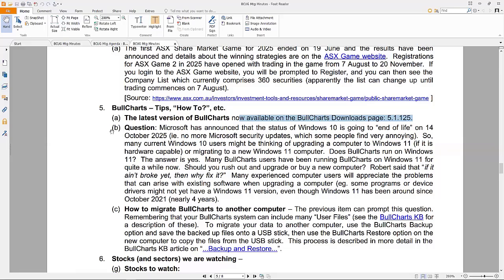The next item there, item B, was a question last week from one of our Melbourne users about running BullCharts on Windows version 11. Noting, and most of you have probably heard now, Microsoft has announced that Windows 10 is going to end of life in October this year. So there is no more Microsoft security updates, which some people find very annoying. I just realized that's ambiguous, isn't it? I find the security updates annoying because then you're forced to apply them and reboot the computer, even though you don't want to do it. Unlike the old days where you could put it off for months or years.